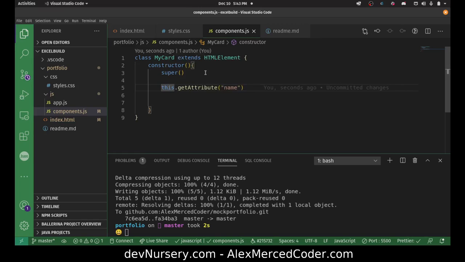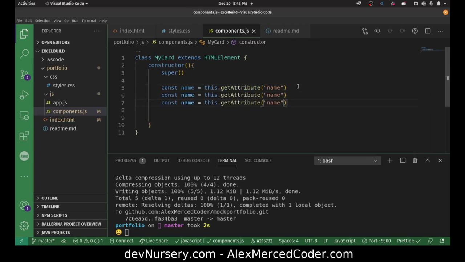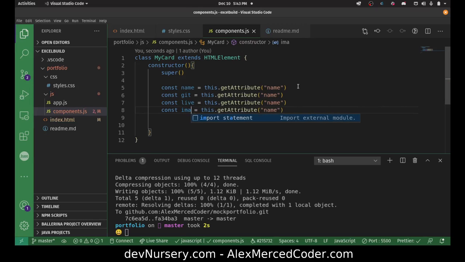So we're going to create all these variables. Const name equals this.getAttribute. And we'll just do this for all 4 of them. Const, this next one is git, then it was live, then it was image, and then it was just name, git, live, image.